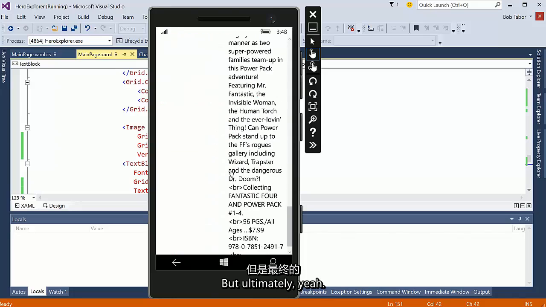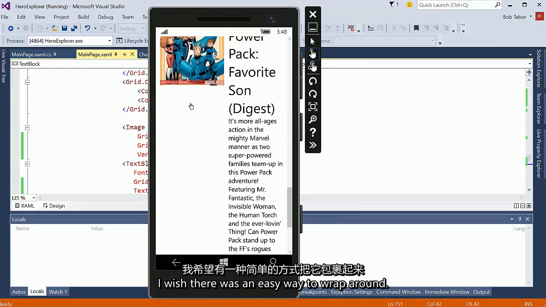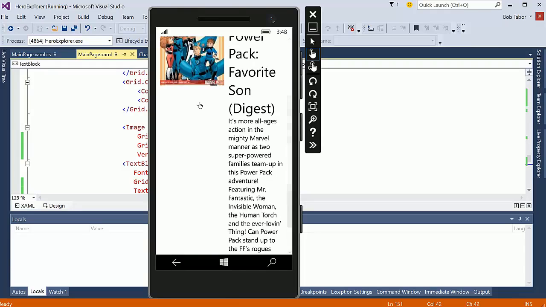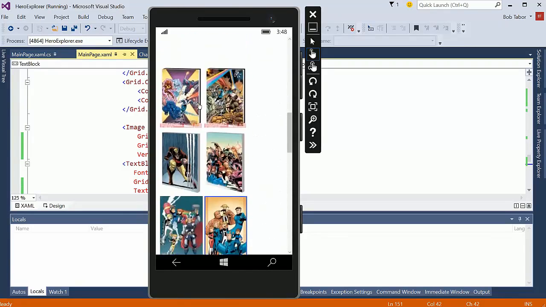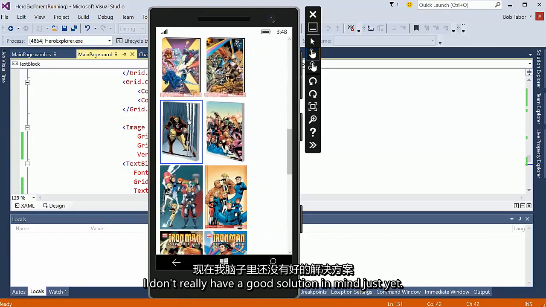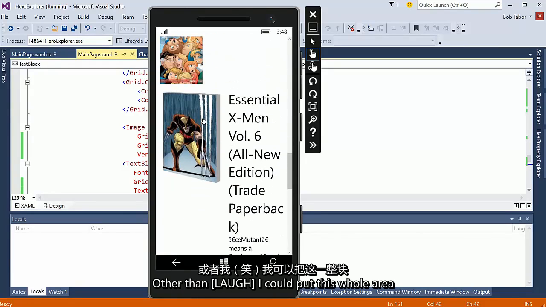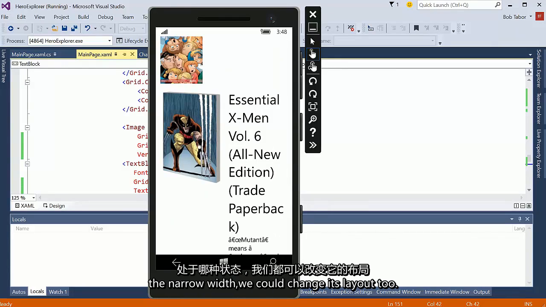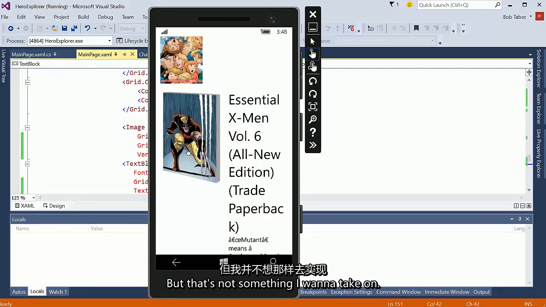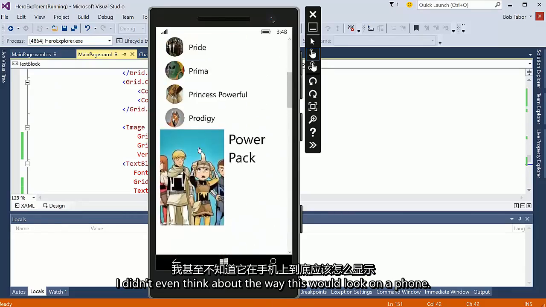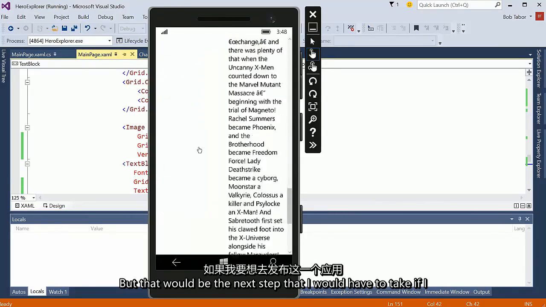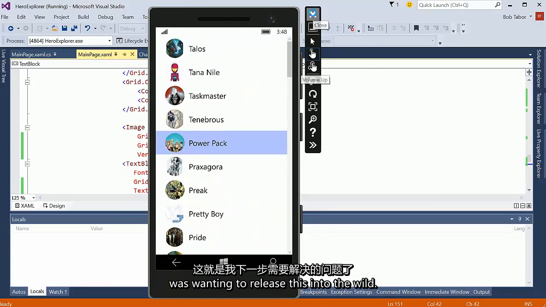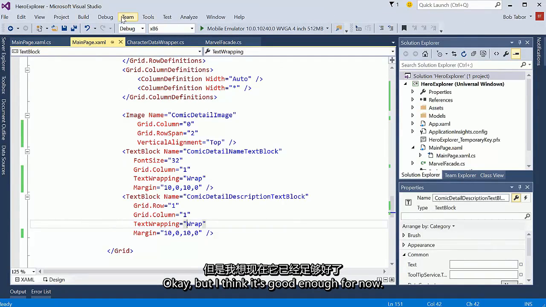But ultimately, I wish there was an easy way to wrap around. Well, we might want to think about that. I don't really have a good solution in mind just yet, other than I could put this whole area in a user control, and then whenever we're in the narrow width, we could change its layout too. But that's not something I want to take on. I didn't even think about the way this would look on a phone, but that would be the next step that I would have to take if I was wanting to release this into the wild. Okay, but I think it's good enough for now.